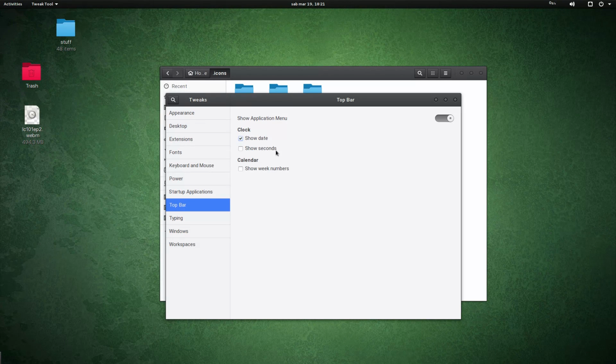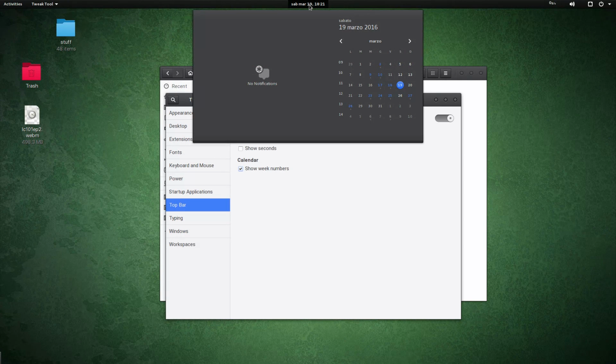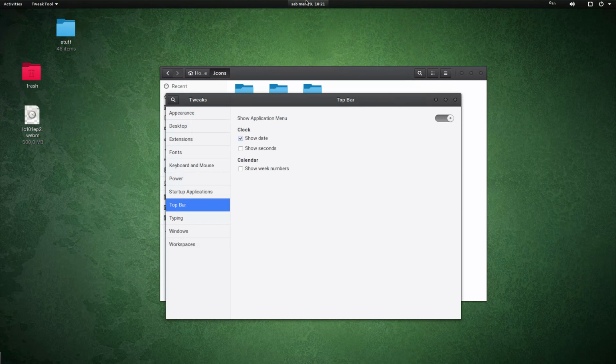I'm not sure. And you can even enable this checkbox here to show the seconds. Now this thing, I don't like it, but some people may. So it's there if you want it. And you can even show week numbers in the calendar here. So here's that. You can show the week numbers. Again, not sure who would want that, but it's there.